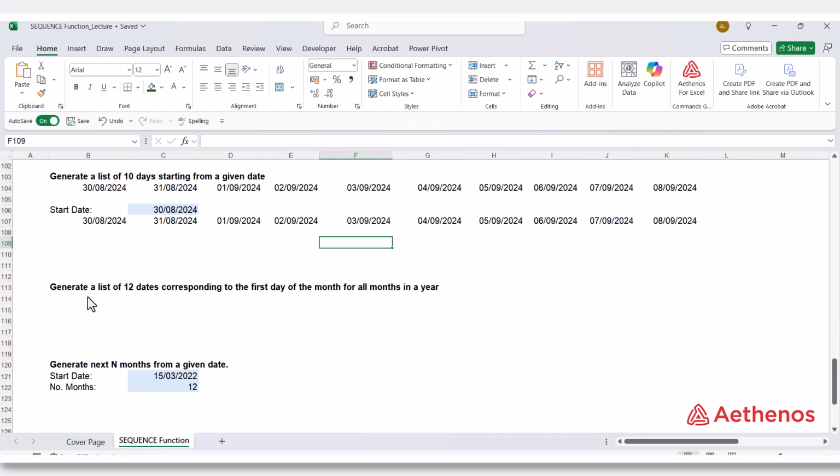What if I want to generate a list of, let's say, 12 days corresponding to the first day of the month for all months in the year? So I want every first of each month to be generated. So I can do like this, equals.